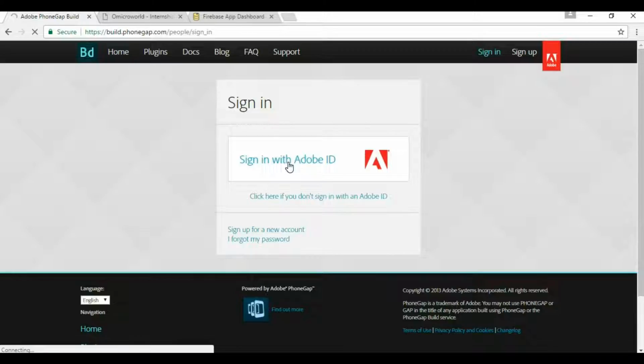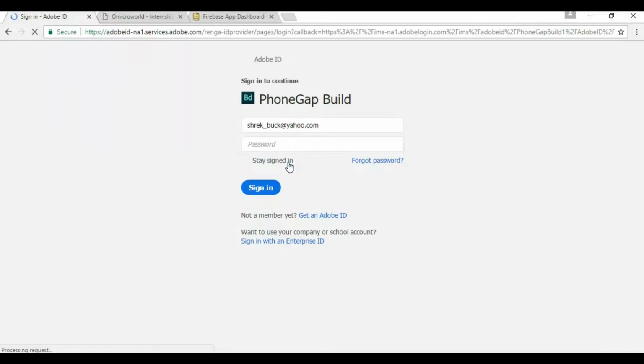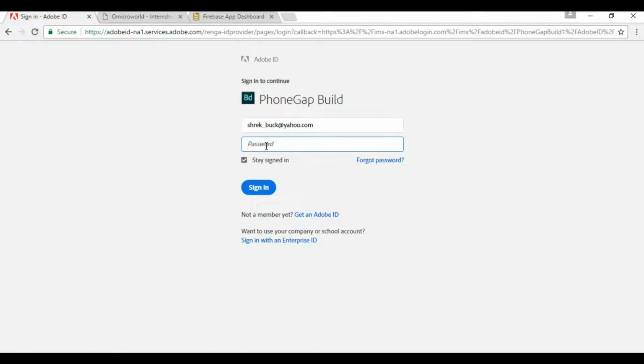Let's log in now. Okay. Now let's input our email address. This is my email address. All I have to do is input my password. Now let's log in.